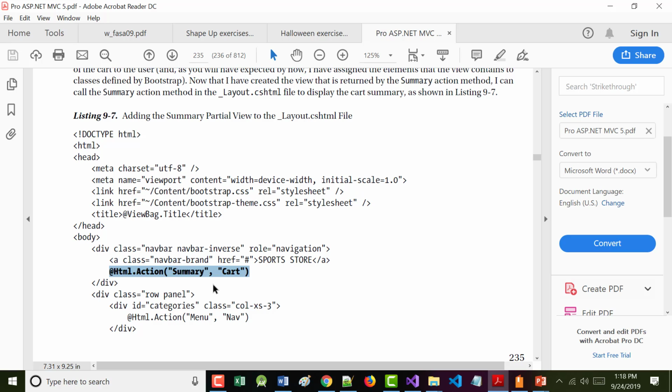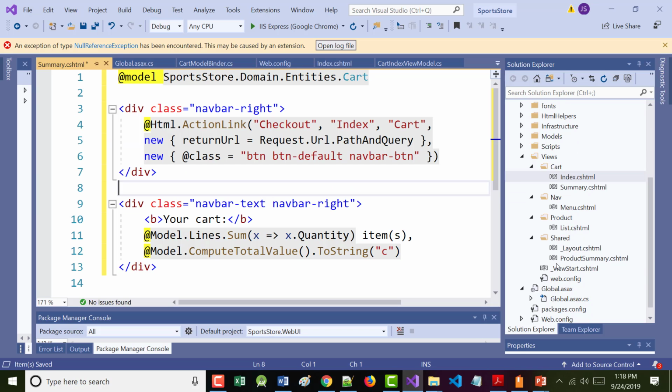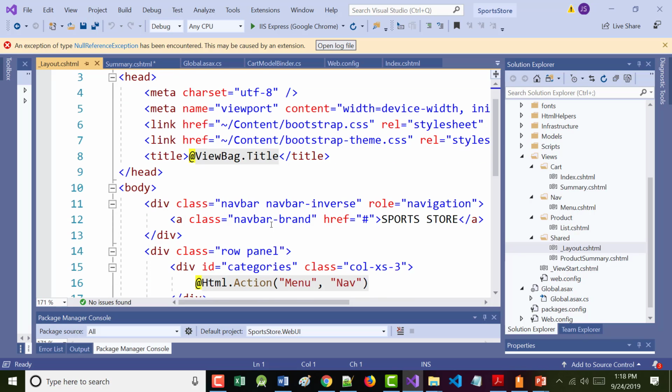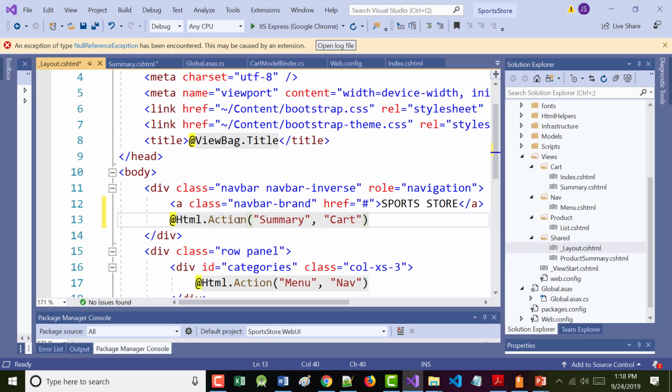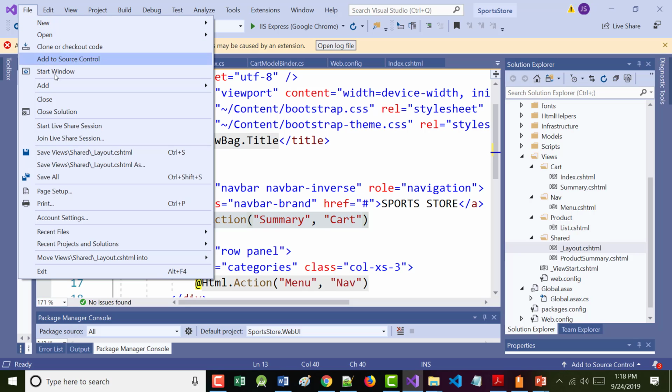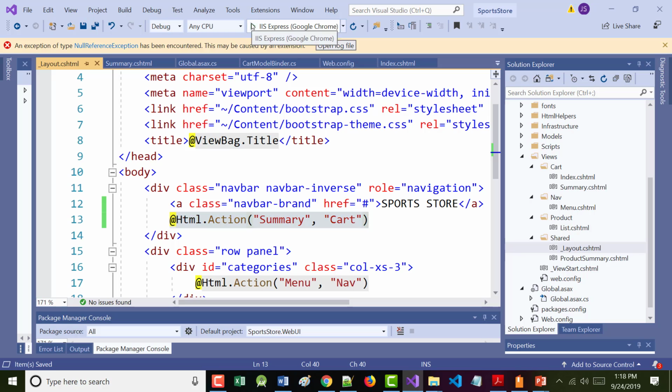All right. So it's near the beginning of our body here in our underscore layout.cshtml file. Okay. Right after our title, it's right there. That's what I just added. Again, as shown on the bottom of page 235 in the textbook. All right. Let's try it out and see if it works. So it's time for another File, Save All, and run the program.